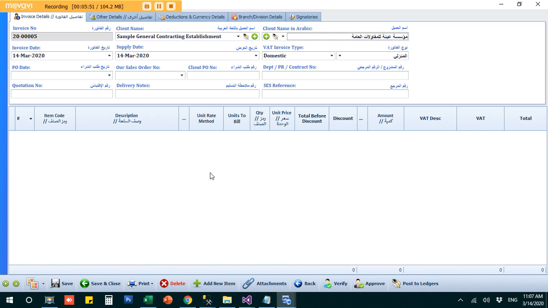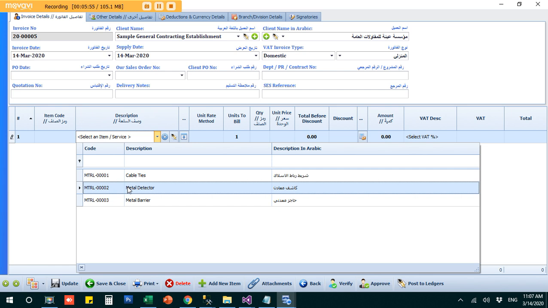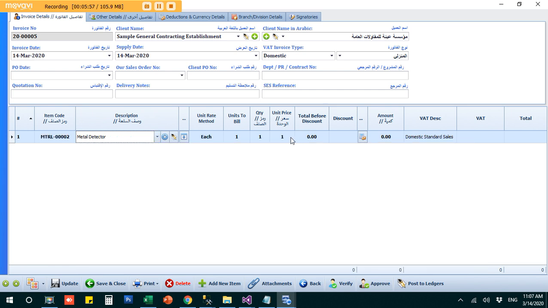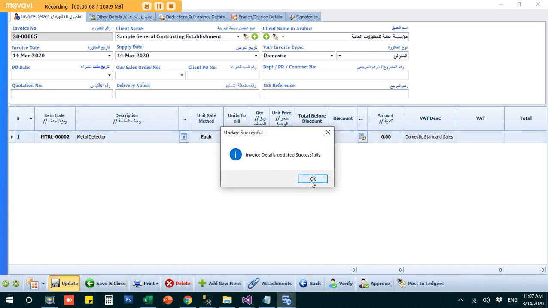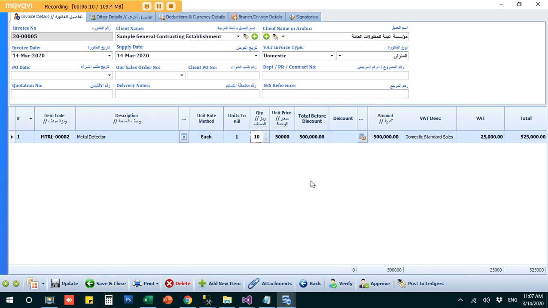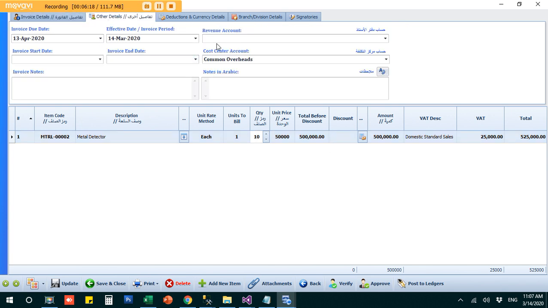for this company, Sample General Contracting Company, I'm going to deliver some things for them for this particular project. So let's say I have 500,000 worth of materials being delivered. That's for example. Okay, and this is my revenue, 500,000. This should go to my Sabiq project. Okay, so before I'm posting, we are booking the revenue account.